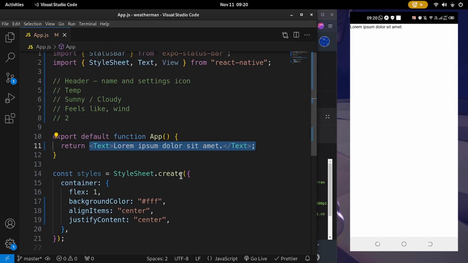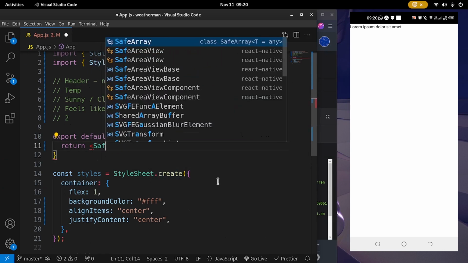Now I don't want to render the text as the main component. I want to render what is called a safe area view.